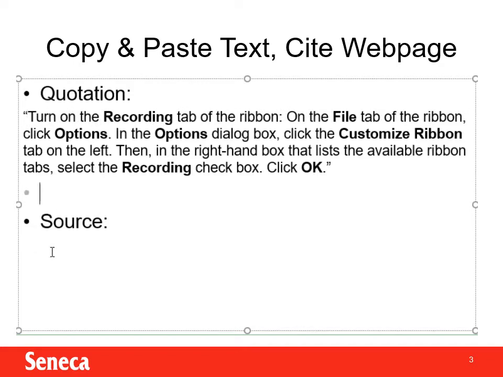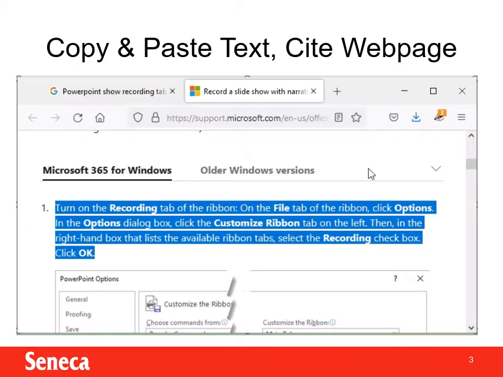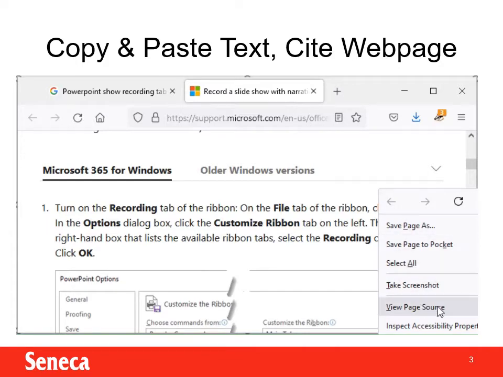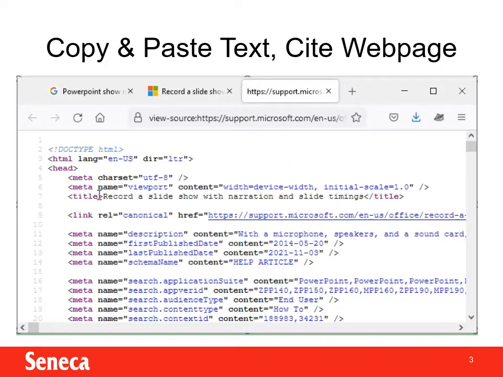Now I have to cite the source, and for a typical MLA website citation, you need the author, the title of the web page, the title of the website, the publisher, and when it was published, as well as the URL. So I could not find the author of this web page, so I'm going to start with the title of the web page. And to get that, I can click on View Page Source, and they have listed the title in the header.